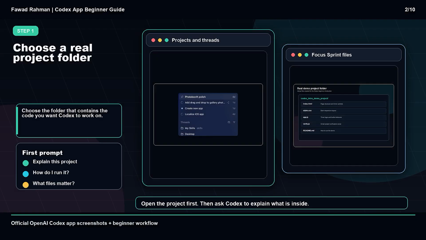Start inside Codex by selecting the real project folder. That folder is the boundary for what Codex can inspect and change, so choose the code you actually want to work on. For this beginner demo, the project folder contains 4 simple files: index.html, styles.css, app.js, and verify.js. A useful first prompt is, "Explain this project and tell me how to run it."